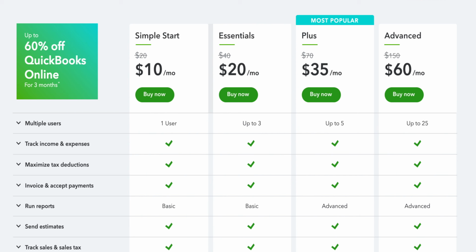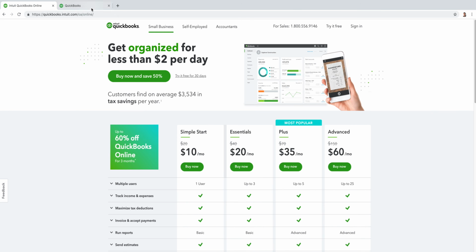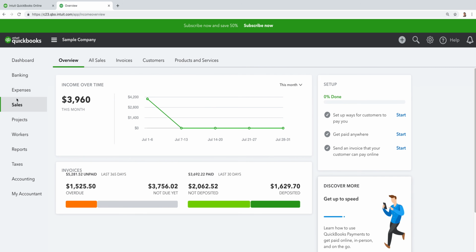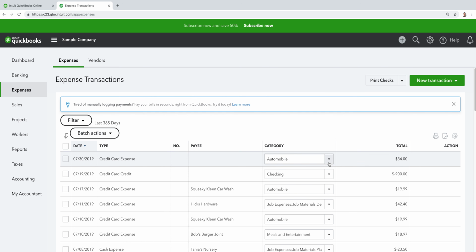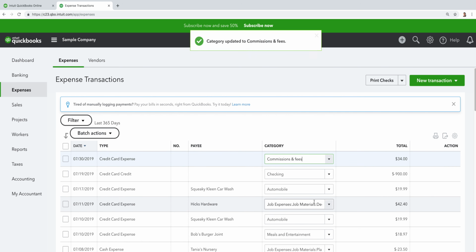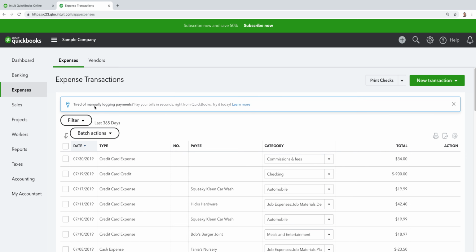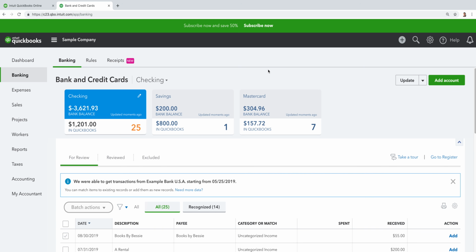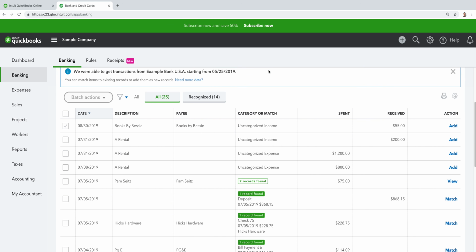At $20 per month, QuickBooks Simple Start is the cheapest version that you can get your hands on. It gives one user and an accountant the ability to track your income and expenses, which you can still categorize by type in order to maximize your tax deductions. Simple Start also allows you to download all of your banking transactions into one place.